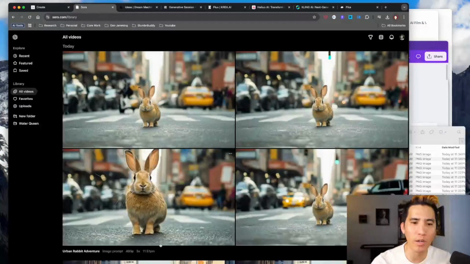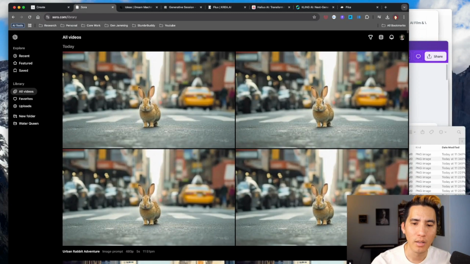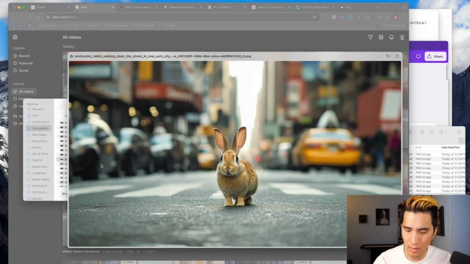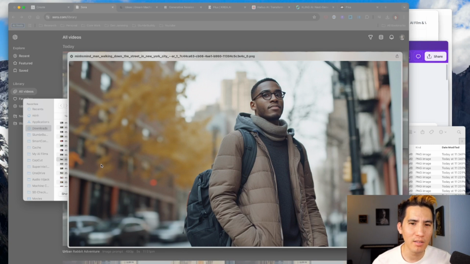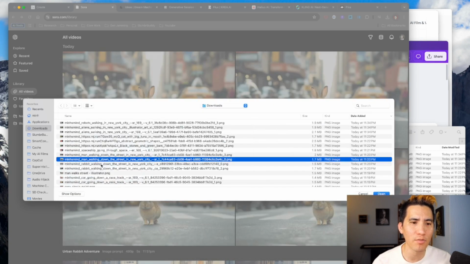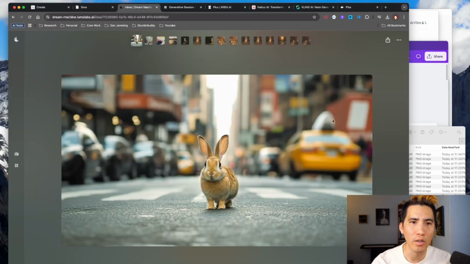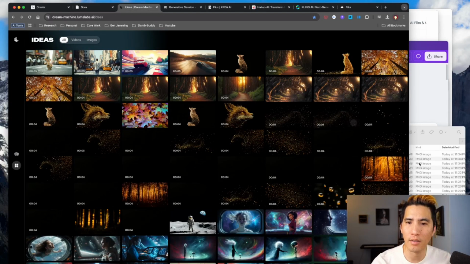So while we're waiting for that, we're going to choose another one. I think I've got an animated version of the rabbit, of the man. You know what? Yeah, let's try this man. So this is going to be the first photoreal person that we've got so far that we're going to be working with.